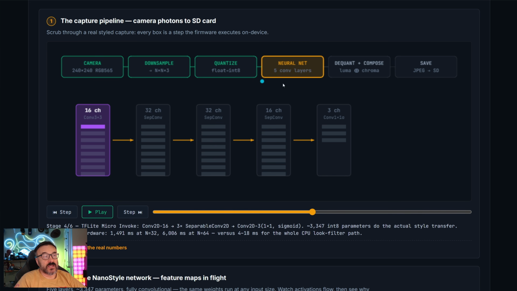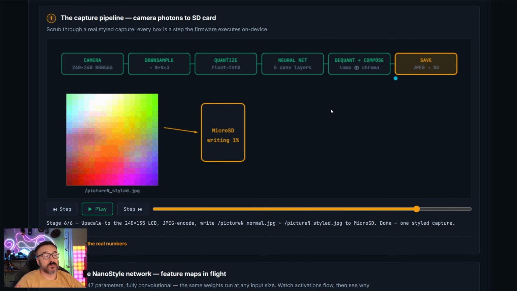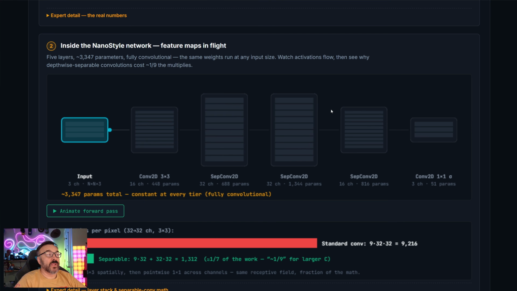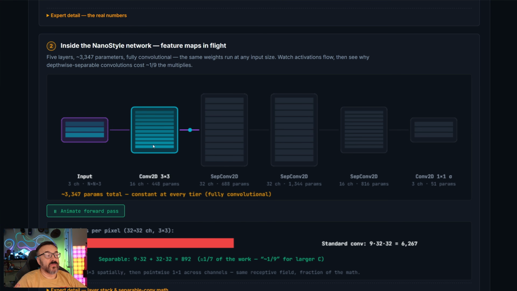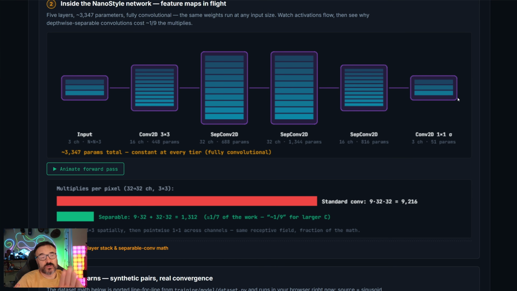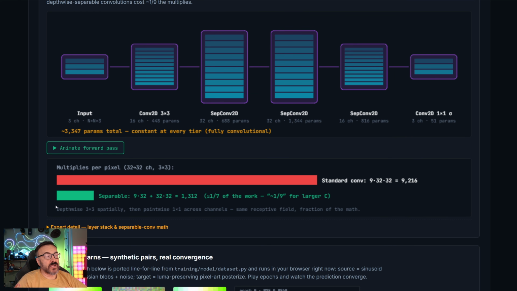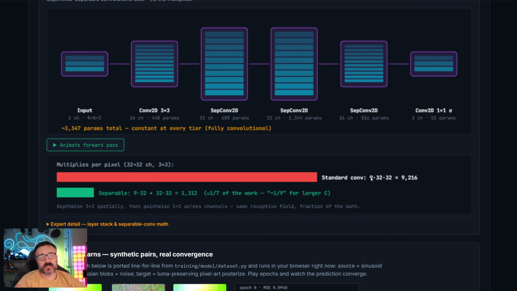Next, we're also utilizing our neural net, and you can see how it goes from quantization from one channel to another. Next, of course, we do our quantizations with style layers, what we're processing, and we save it as an image in the end. Well, inside the nano network, this is what happens. We have our input. Next, we have the convolution 3x2 step and process in the end. So right here, you can see standard and how it also works with the pixel multiplications.